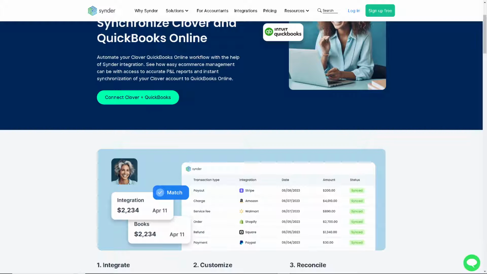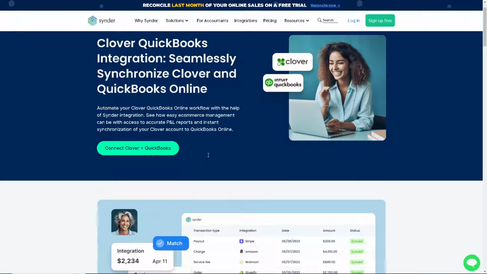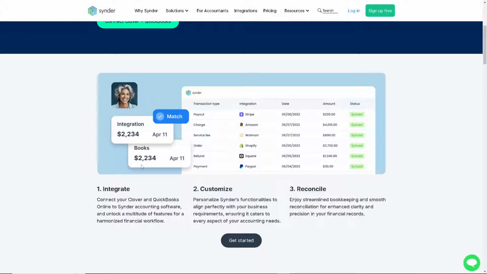Now, another great option is to go to Cinder, because from here, you can connect Clover plus QuickBooks and seamlessly synchronize Clover and QuickBooks Online. You can automate your Clover QuickBooks Online workflow with the help of this Cinder integration. I am using Cinder because you can have access to accurate P&L reports and instant synchronization of your Clover account to QuickBooks. So basically, here's how it works.